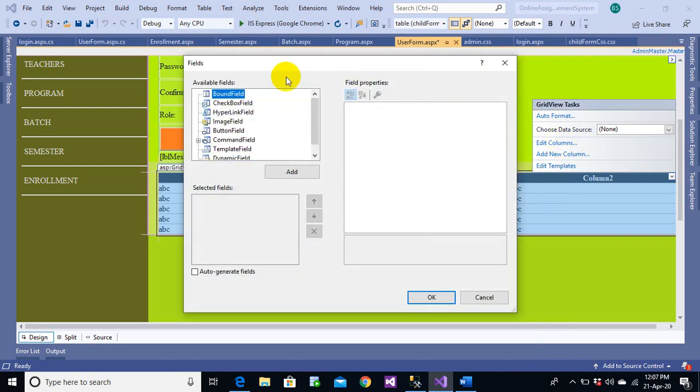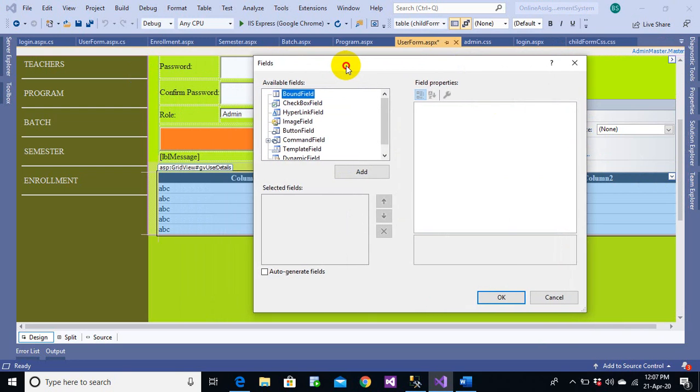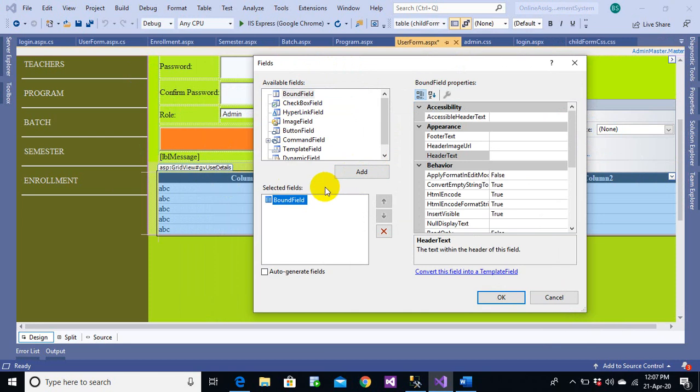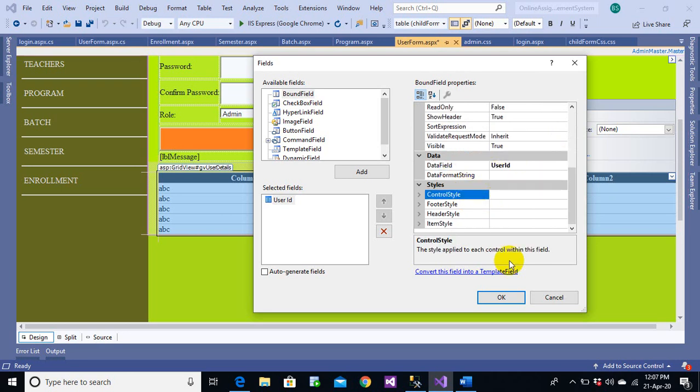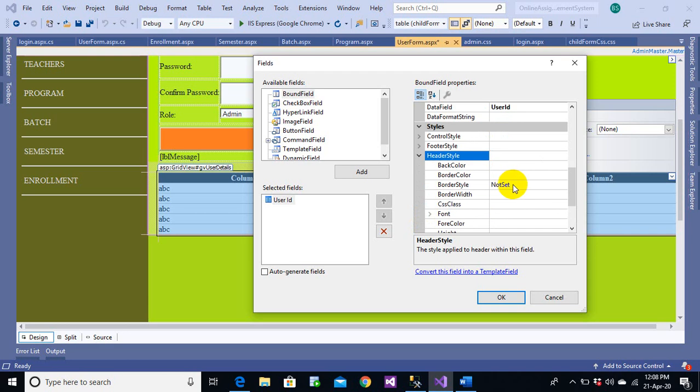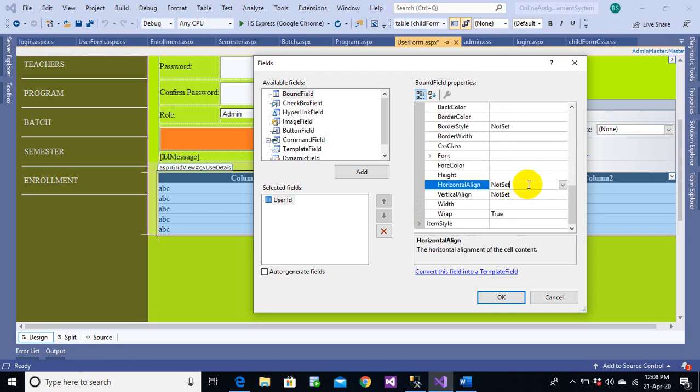Here I would need a bound field, everyone. Add, and the header text for this bound field is User ID. Now we have something called data field. The data field for this is UserID, which comes exactly from the database. You can have some styles here, such as control style, footer style, header style, item style, whatever you want. For the header style, for example, horizontal align I want to be left.